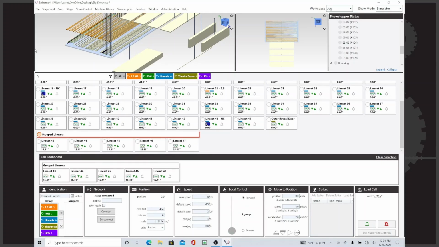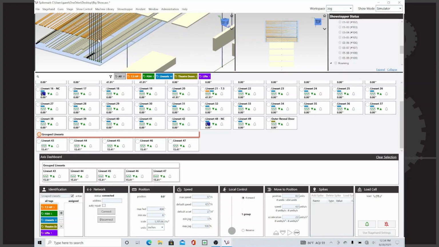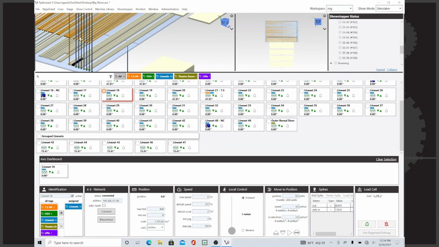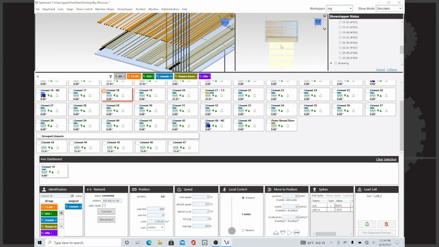Right. And if I zoom in here, I'll get a little closer.